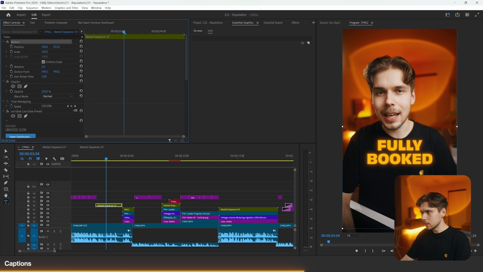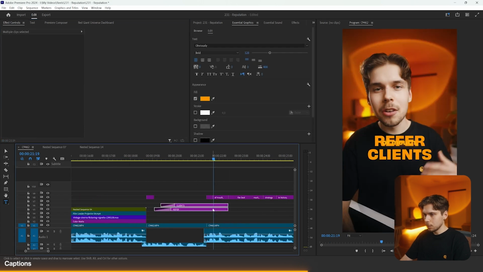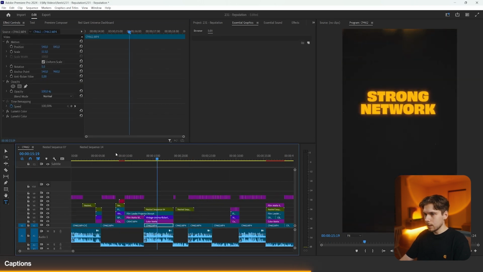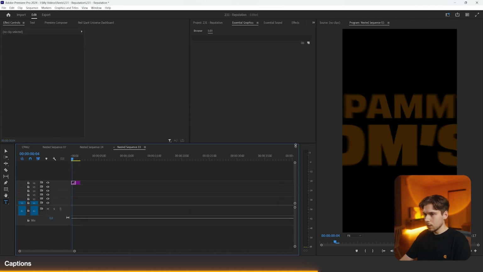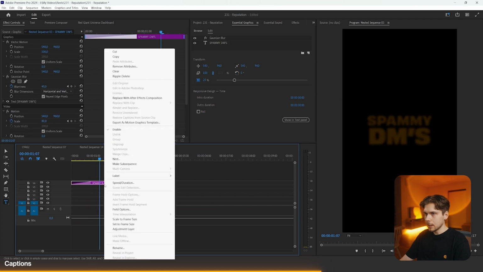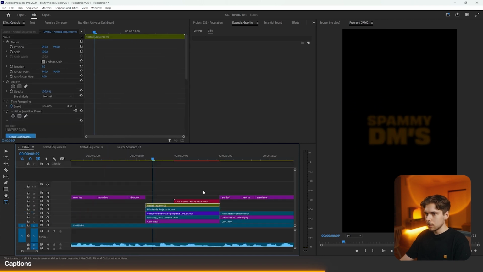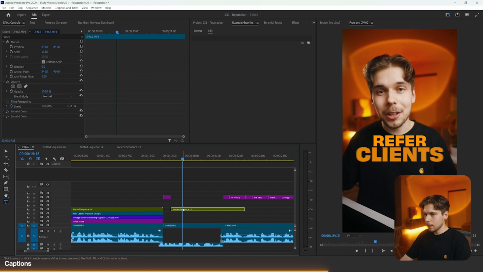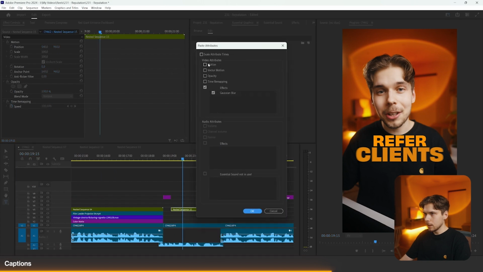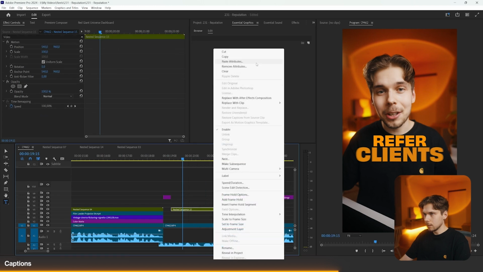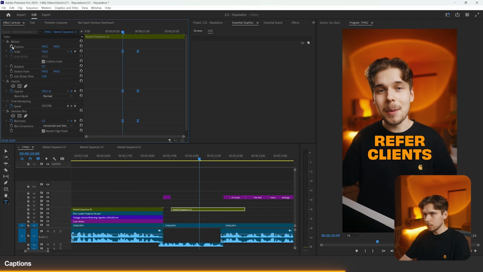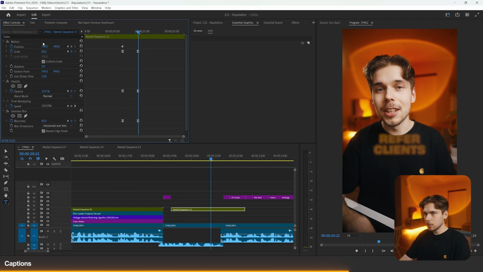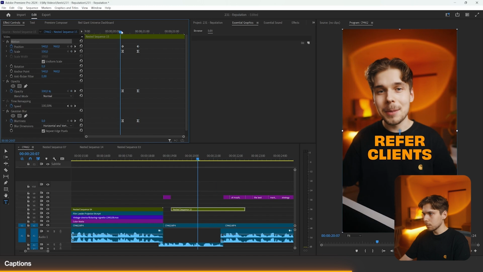I'm just going to drag up this nested sequence. Okay, here I'm going to do the same thing that I did for this one here, as you can see, where I added the Gaussian blur like this. I can actually just copy this, go over here and paste the same attributes. Let me paste the opacity as well. Refer clients to them all. I'm going to add another keyframe for the position so it's not going up as much.